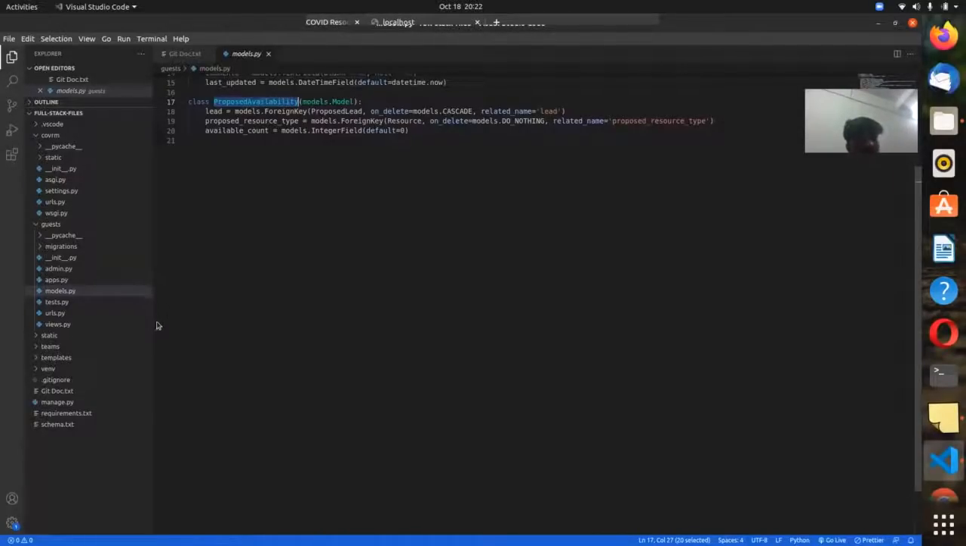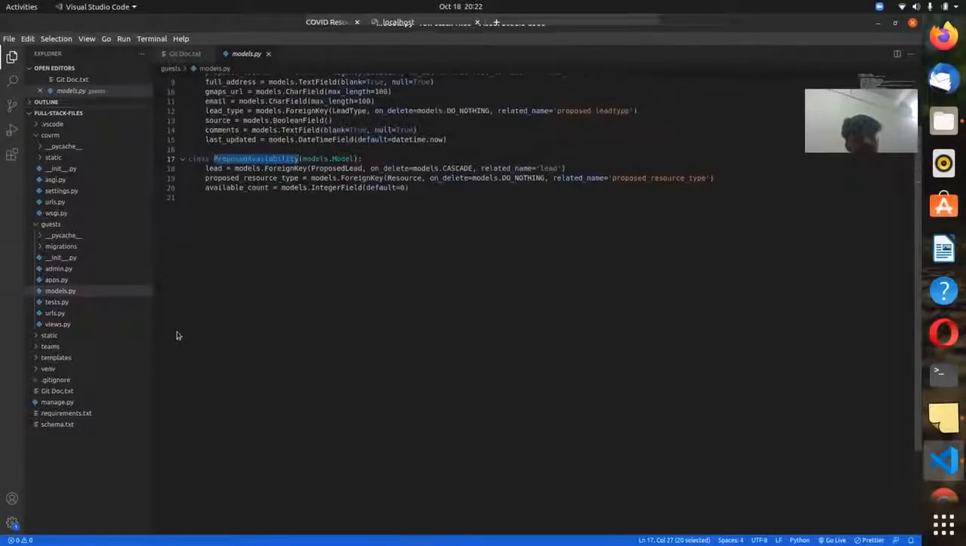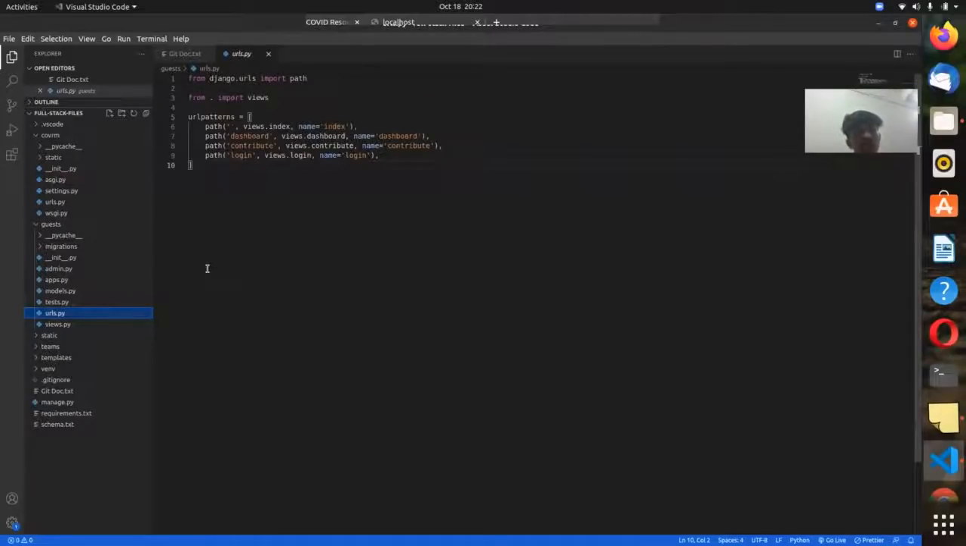Now we shall move to the urls.py and views.py files. The URLs and views files will contain the main backend of the project. To begin with, let me start with urls.py. We will write the endpoints of the pages.